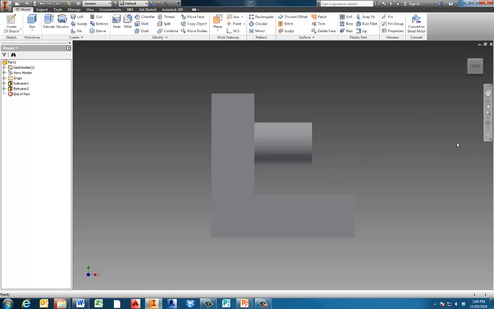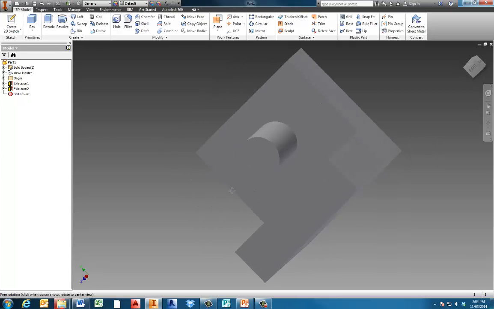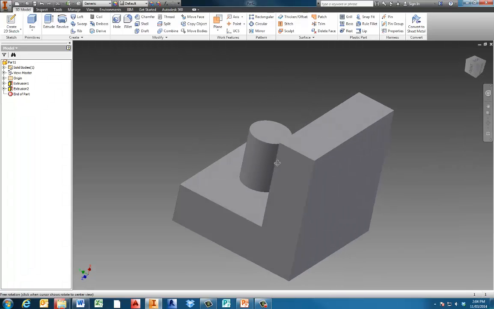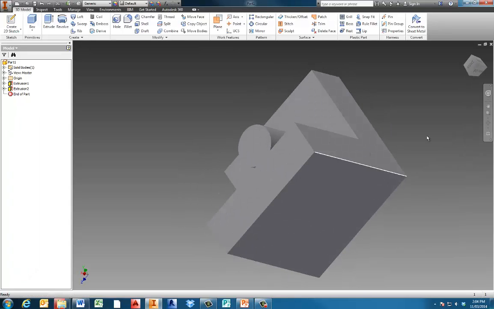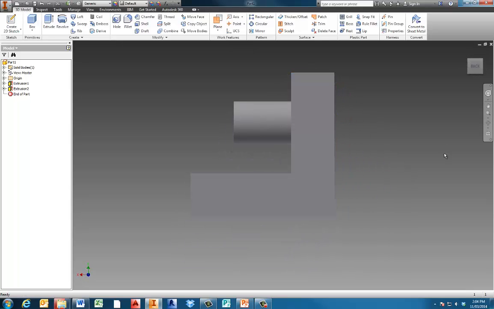One of the last features I'd like to show you is this look at feature. What this allows you to do is to pick an existing face on your three-dimensional object so that you will look at that normal to that face. So by activating the look at feature and then clicking a face on the existing object, I'm now viewing that face at 90 degrees. So my view direction is normal to the selected face.